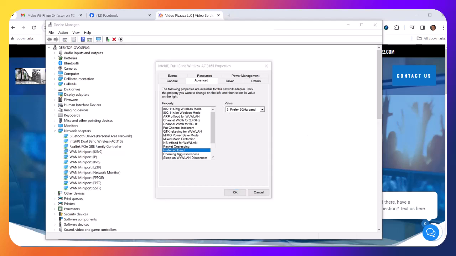So now your internet router should be feeding your PC with a faster speed and allowing it to run at least twice as fast.